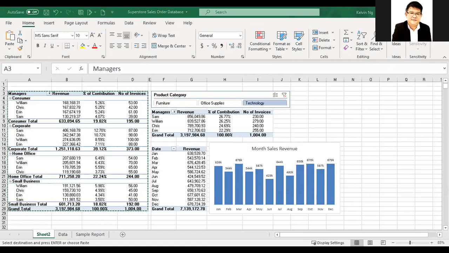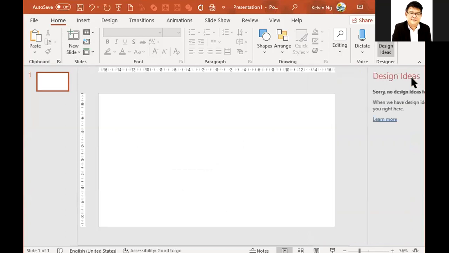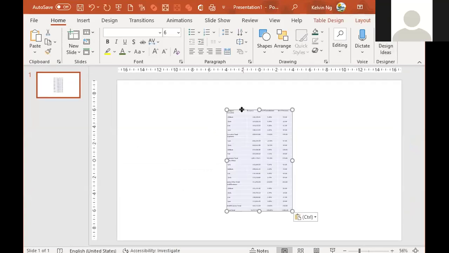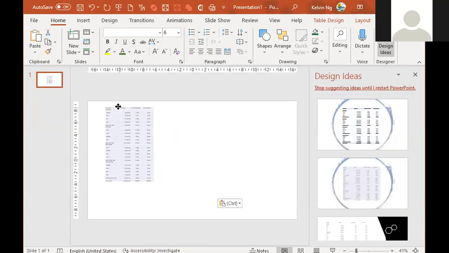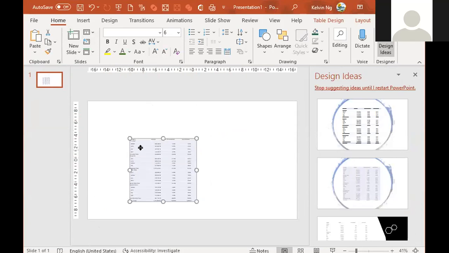Yeah, I start a brand new PowerPoint file. Where is my PowerPoint? Okay, here. So are you looking at my PowerPoint? Okay, I just go to a blank slide. Then I paste. There you go. It comes in like this. It's not what you see in your Excel. So you might not want to do that.